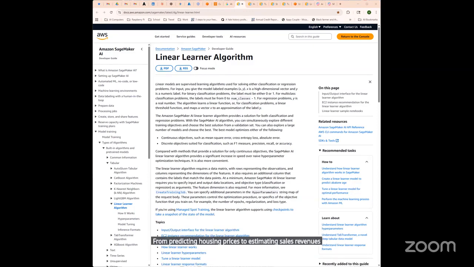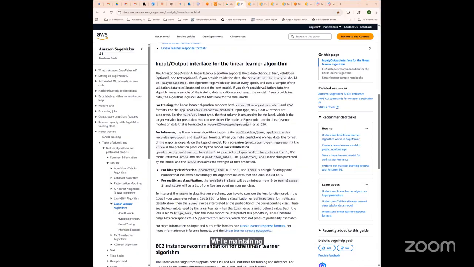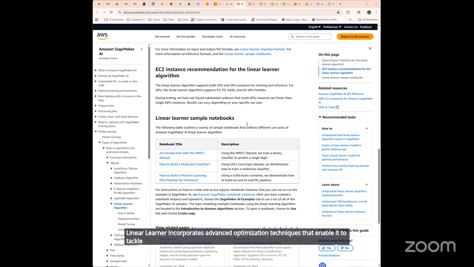Yet, what happens when you take this elementary concept and infuse it with the computational power and optimization sophistication of AWS? SageMaker's Linear Learner algorithm transforms the humble linear model into a versatile, high-performance machine learning solution that extends far beyond simple line fitting. While maintaining the interpretability that makes linear models valuable to business stakeholders, Linear Learner incorporates advanced optimization techniques that enable it to tackle complex real-world problems with surprising effectiveness.